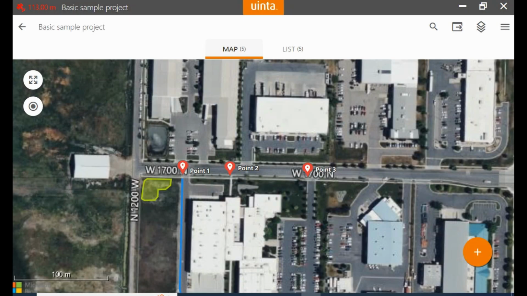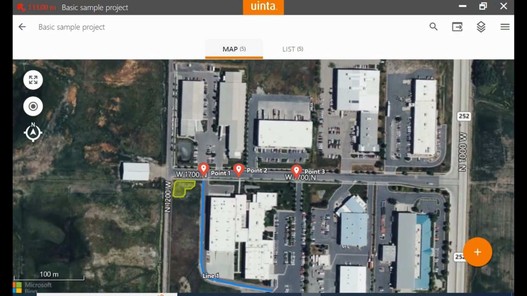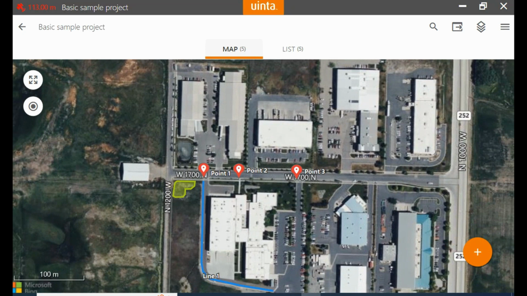In today's video I'm going to be showing you how to move the label of a point within Juniper's Uinta. So this allows you to declutter your screen a bit and make it a little bit easier to see what you're doing and maybe make it a little more presentable for clients.